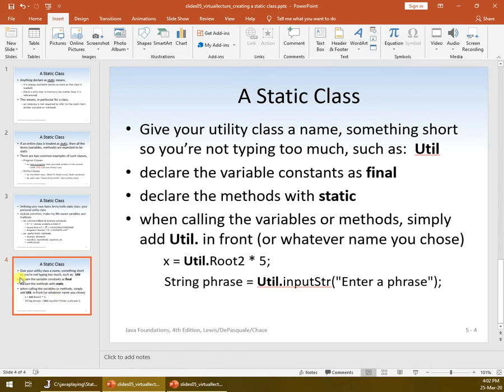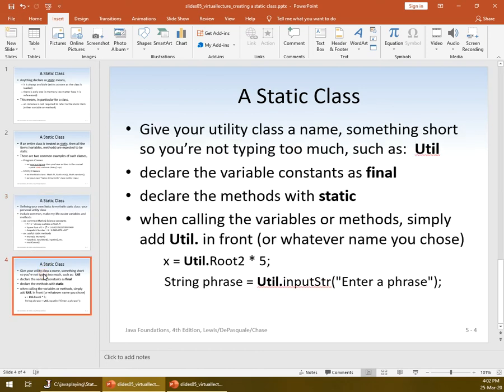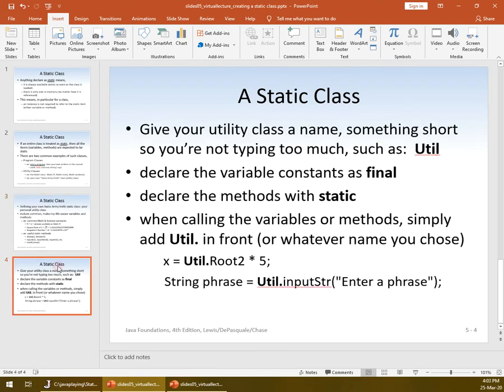All my constants, so if we go back over here, we've got our math and science constants. We're going to declare those as final, which means that they can't change, which makes sense. Pi is always going to be pi, Avogadro's number is always going to be Avogadro's number, and the square root of 2 is the square root of 2. These values do not change. We could add in one more, which could be the gravity constant of the Earth or the Moon. So these gravity constants don't change, or at least won't change in our lifetime.